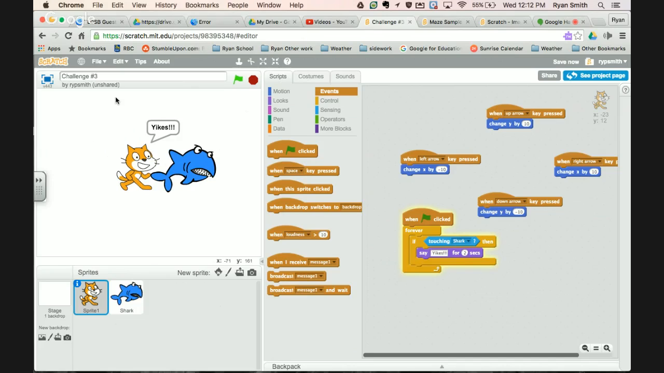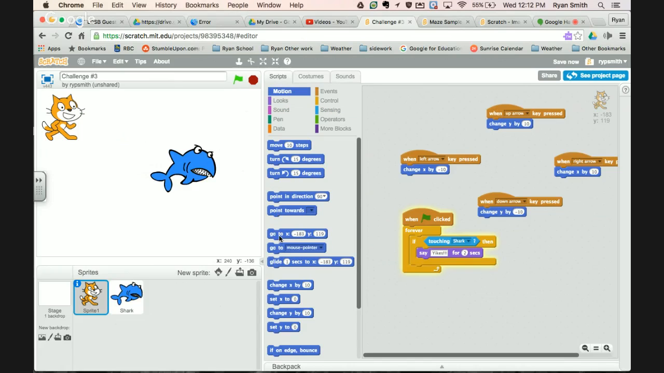Wonderful. And you can get all sorts of awesome things to happen when the cat is touching the shark. So one idea is you can position the cat. So let's say this is the cat's starting position where it starts the whole program. And what you can do is use a go to. So if the cat's touching, I could set it to go to. And if this is the starting point, over here gives us the X, Y coordinates of where the cat is located right now.